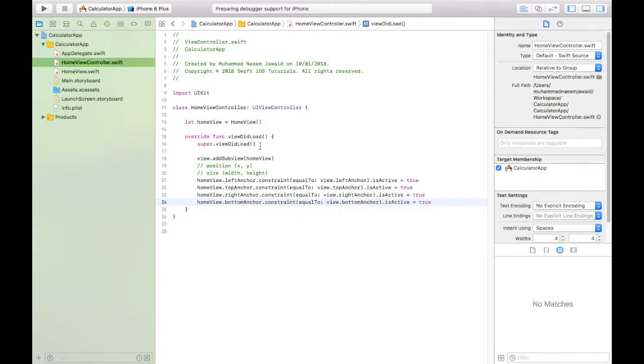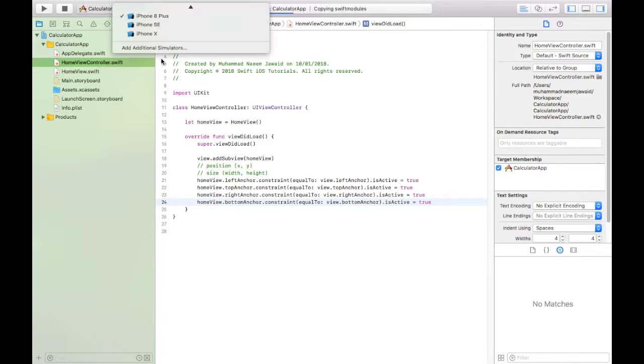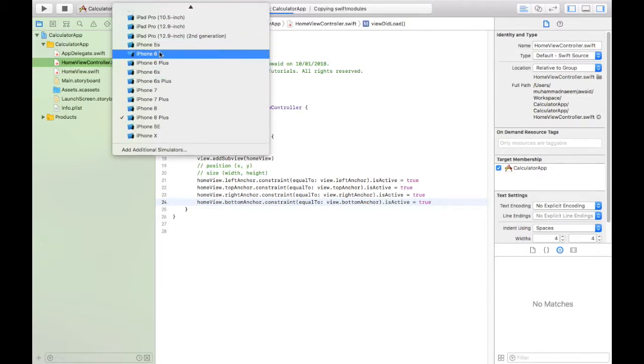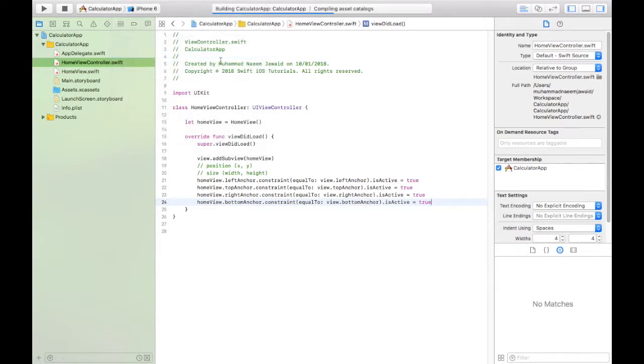So if we now run this, it might not work. It will not work. We have to make a couple of fixes before this works. My simulator takes quite some time in loading, so I'll get back.